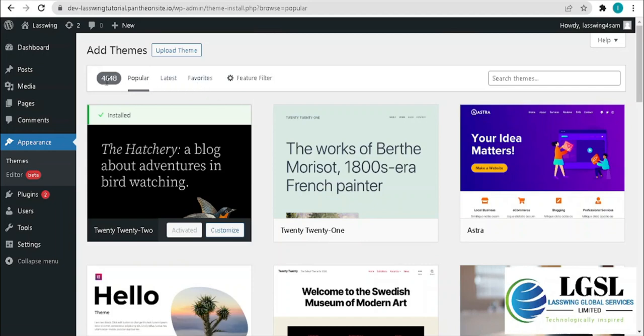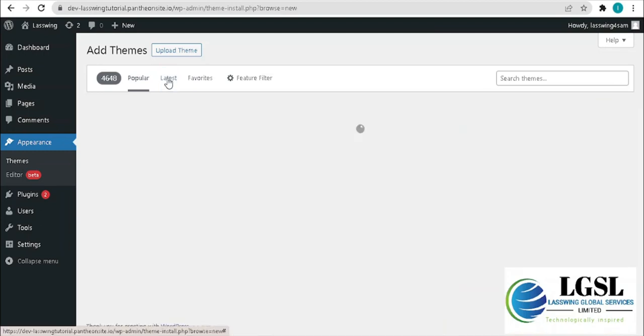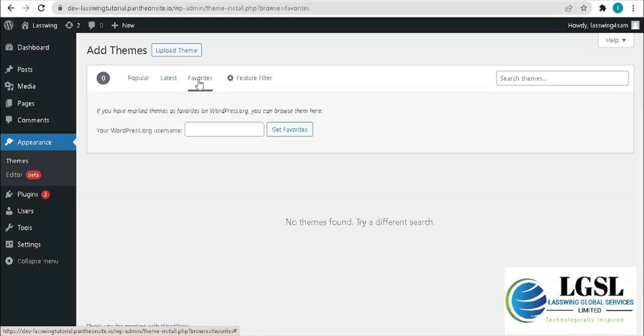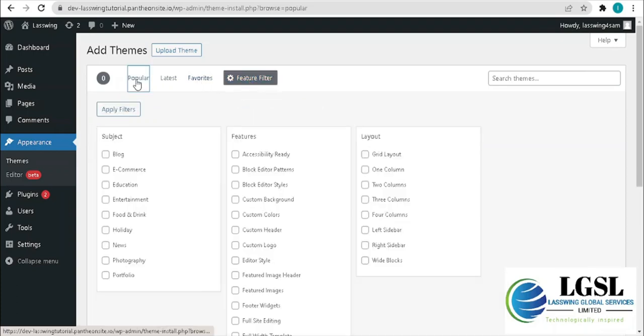There are thousands of popular themes, 4,648,000 popular themes. If I click on latest now, it gives me 9,243 latest themes. I click on this. I don't have any favorite because I've not selected any yet. You can also filter a theme. Let's go back, so you can filter a theme by education, e-commerce. Maybe you want to build an e-commerce website, or you want a blog website, entertainment, food, holiday, news, photography, portfolio, and so on. Right? Let's go back to popular.